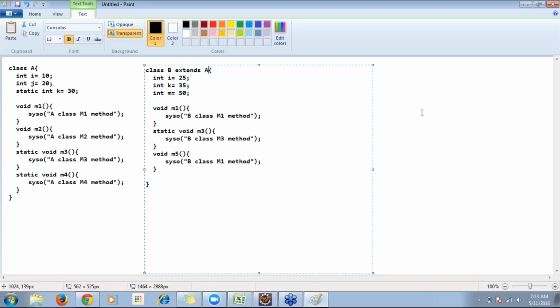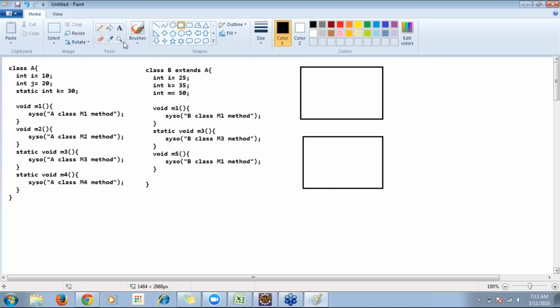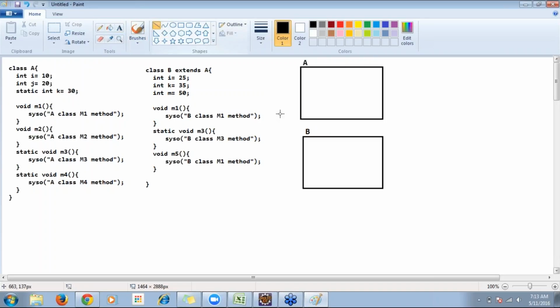So now what will happen? I'm going to draw the diagram. I'll have one more program to utilize it, but before that, I'll draw the diagram. So this is A class. This is B class. This B class is going to inherit the properties.